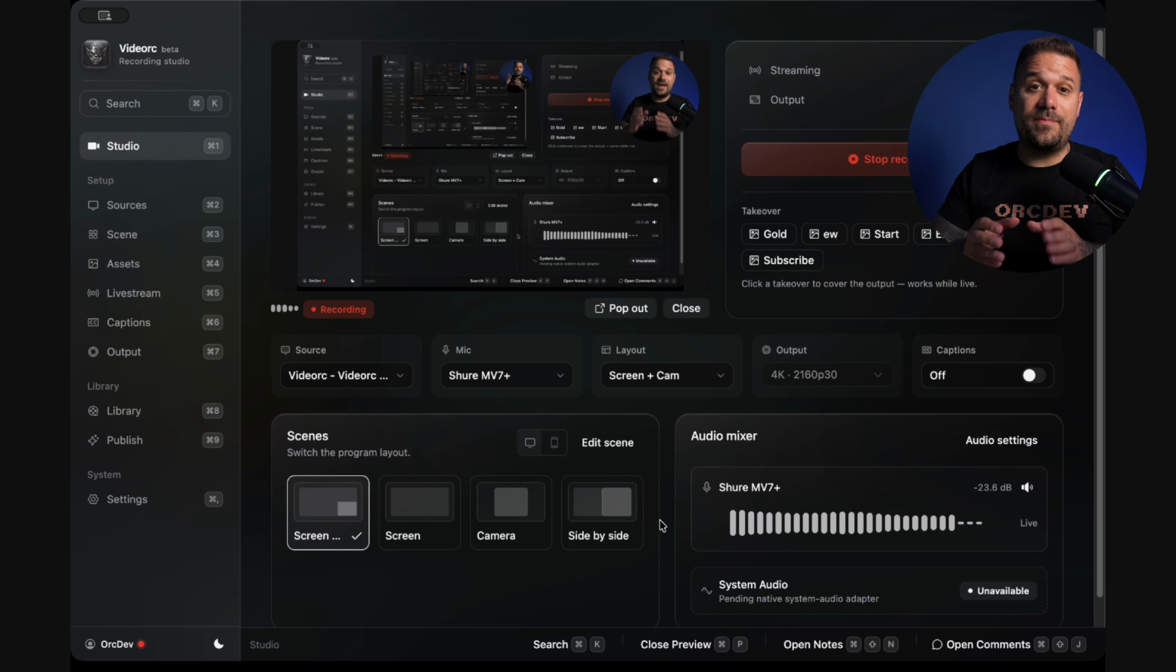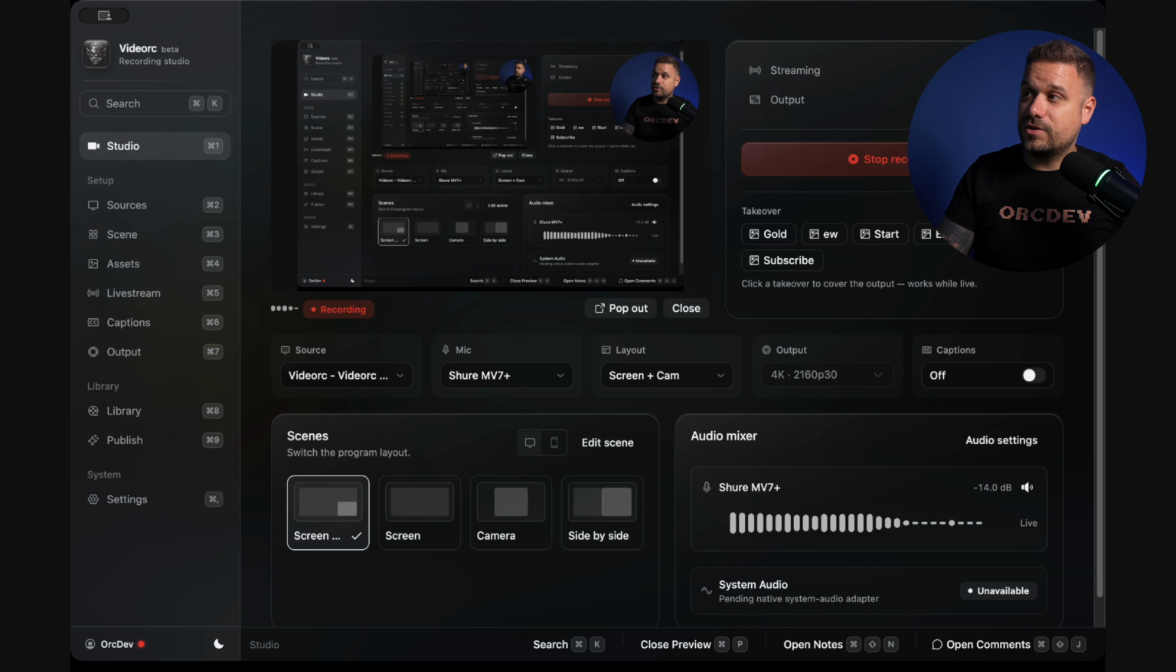And here is the app. I am now currently recording my video and you can see exactly how it looks while I'm recording. We can see that I'm currently recording in 4K. I'm not currently live streaming, although I could be live streaming and recording the video at the same time. And we have many features.